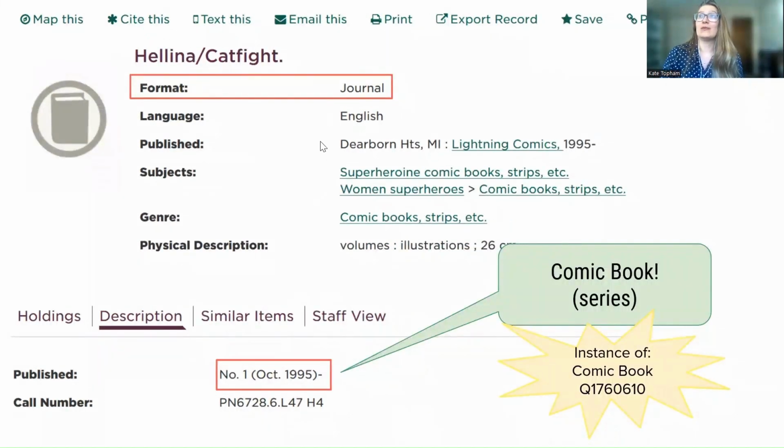Second example, we have Helena Catfight, no author listed. This is our title. You can see under format, it says journal, which might feel super weird for a comic. But if you see that, a little red flag should go up in your head, like, okay, journal probably means that this is in some kind of a series. We're talking academic journal more than a personal journal. So it's part of a series is what might be indicated by journal up here.